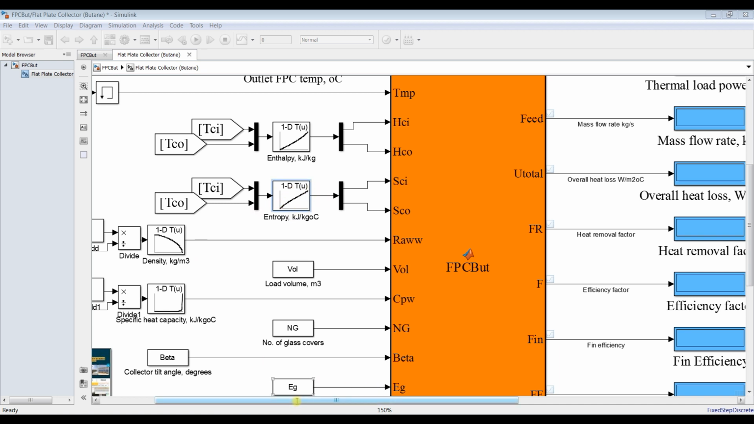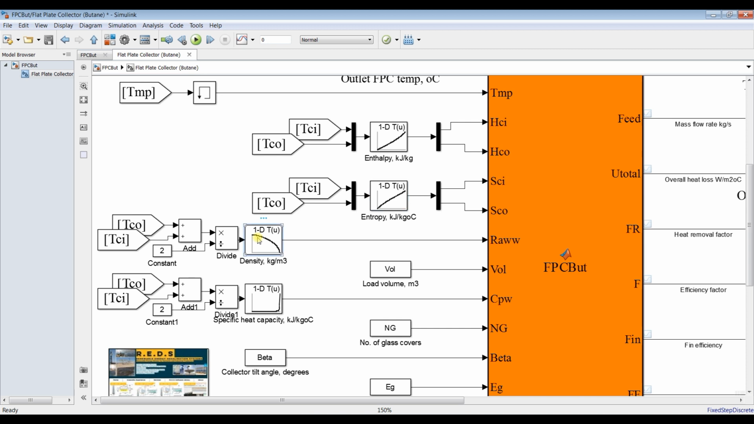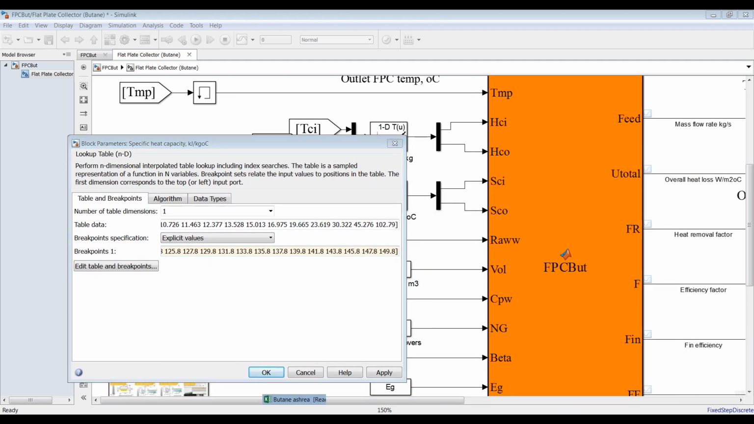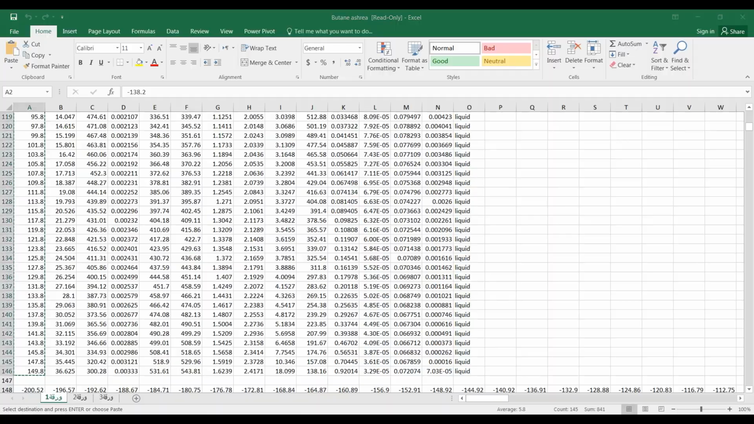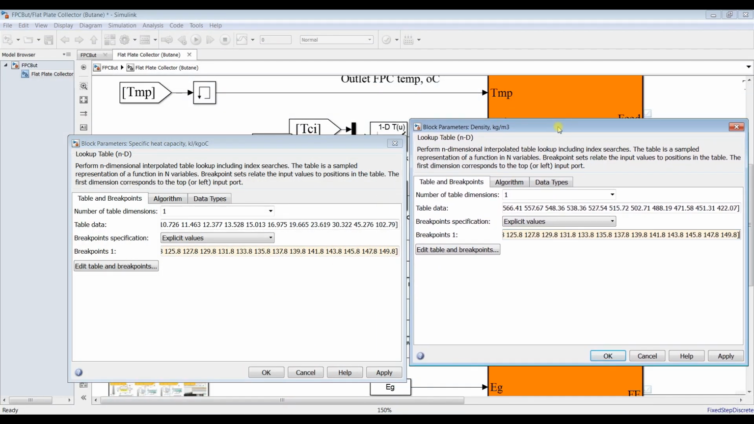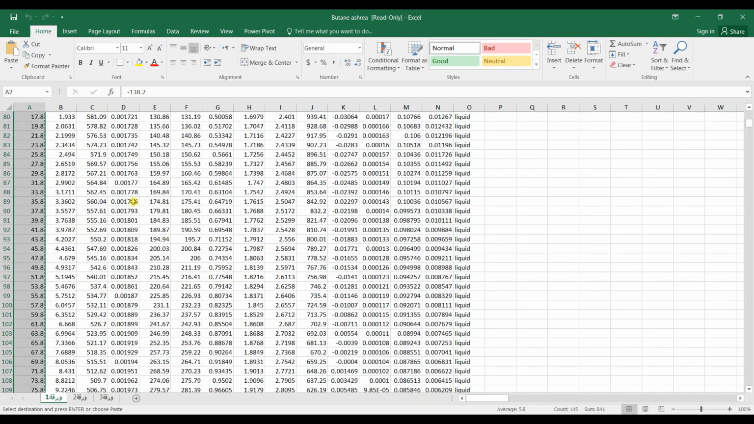Let's go for density. Let's go for temperature again. Control V. This is my temperature, and let's go for heat capacity. This is my temperature again. Control V and closing bracket. I'm sorry, we have here density, and specific heat capacity. Let's go for density first. It's here.